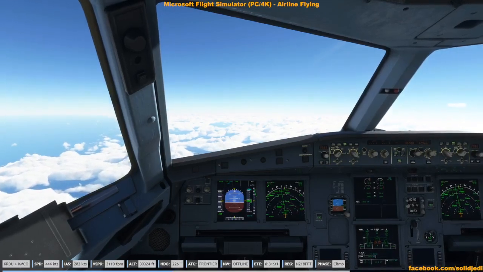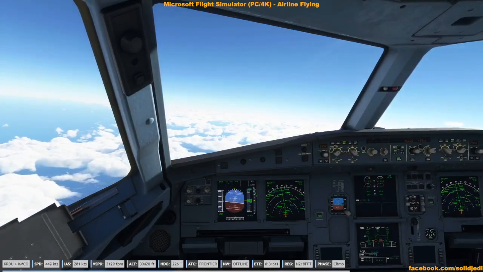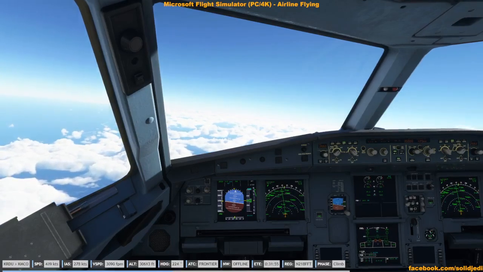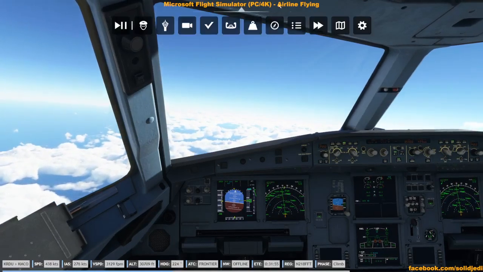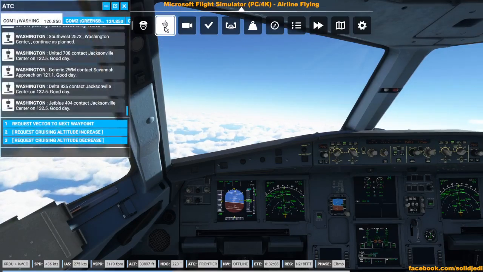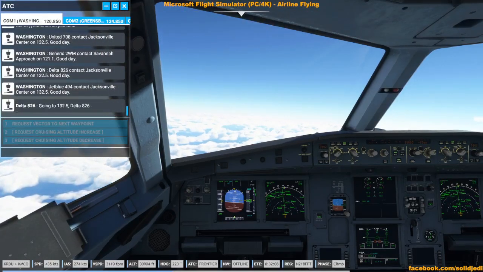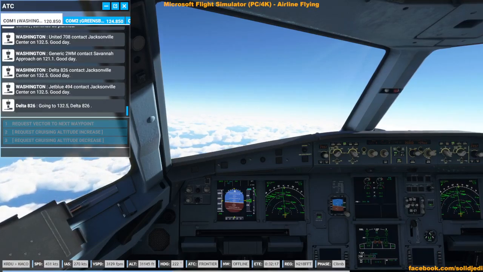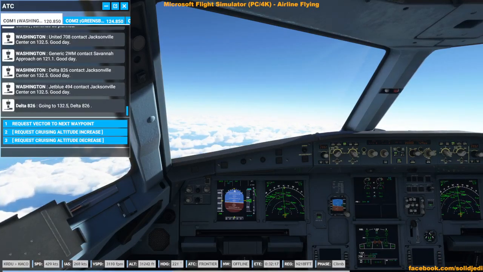JetBlue 49er, for contact Jacksonville Center on 132.5. Good day. That's not us, right? That's JetBlue. Okay, so let's go to 132.5, Delta 826. We're nearing Savannah.